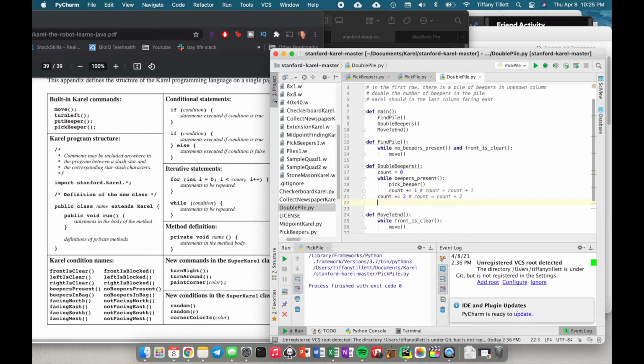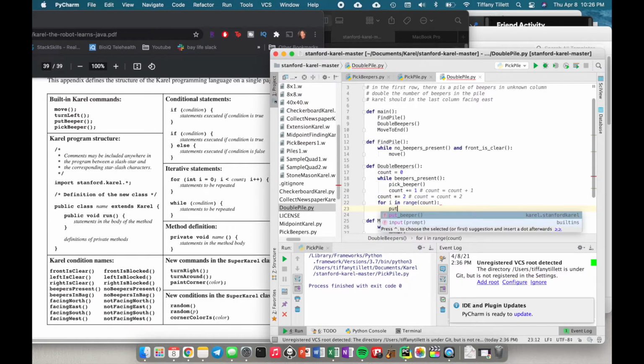So once I know how many beepers I need to put down, how do I put them down? It could be easy to just put down count, but remember, you picked up all of them. If you just put down your original count without multiplying by 2, you'll end up with the same thing, which is obviously not what you want. But we've already multiplied by 2. That's how many beepers we need. We learned a for loop in the past, so we just say for i in range count, and this is the Python feature, then put beeper.